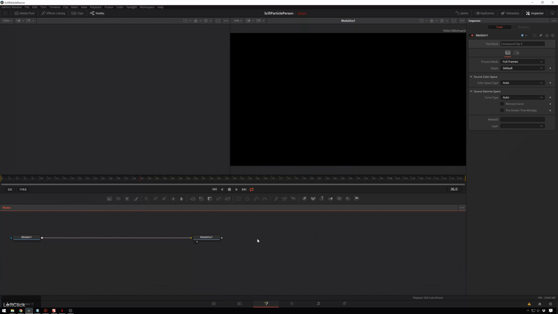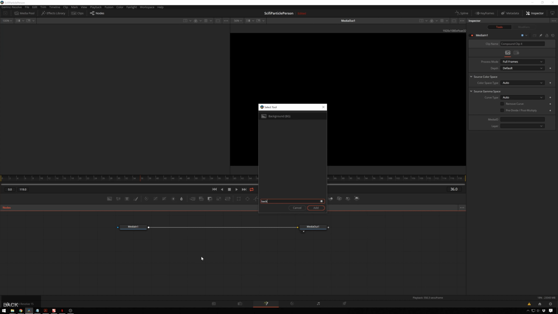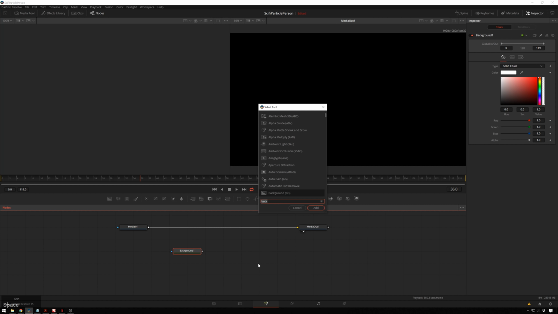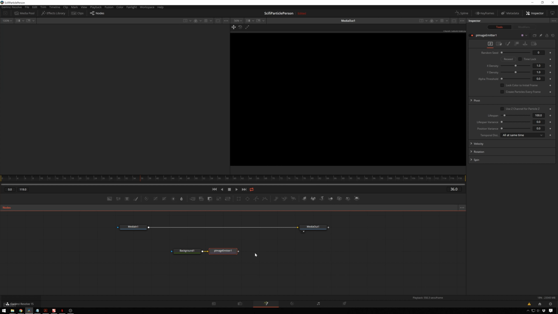So here we've got an empty Fusion comp, and we will start by laying down a Background node, and we'll make this white for now. Then we'll just drop down a little particle system, so pImageEmitter. Before we add the pRender, I'm going to bring this X and Y density down, because right now we'd be making a little over 2 million particles. So we'll bring this down to like 0.1 by 0.1. And then we'll add down a pRender.